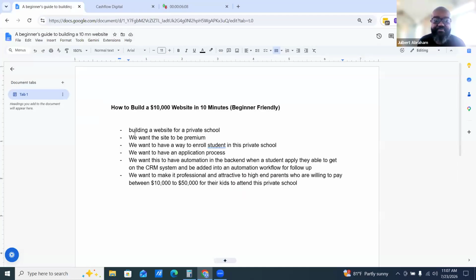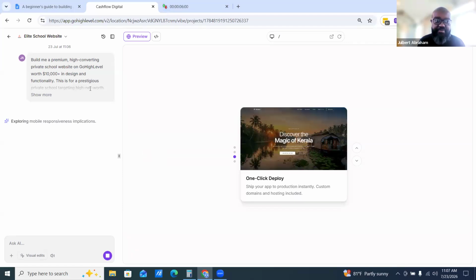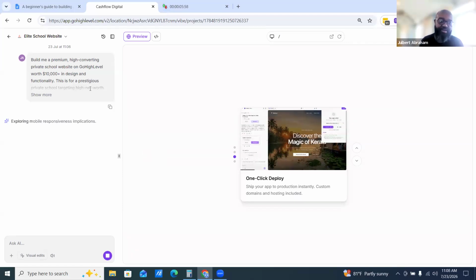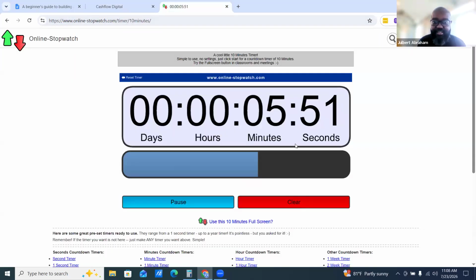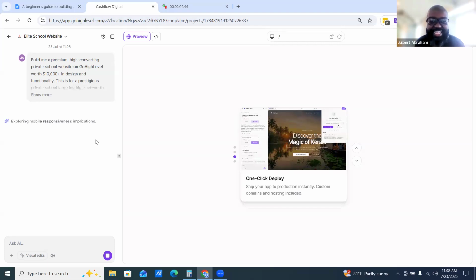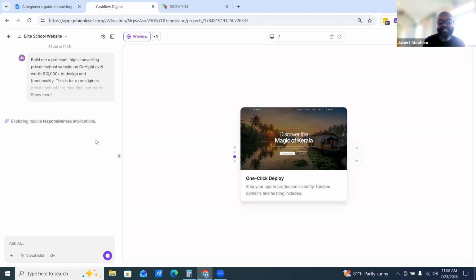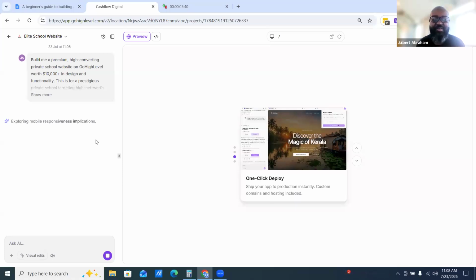Right? We literally highlight what we want to happen, and then we put it in the AI prompt. They build out the prompt, and now it's building it out, right? Exploring mobile responsiveness application. We got 5 minutes left. And they're still exploring, so they didn't build anything yet. Let's see how far we go. This is exciting. I can't wait to see how far we go with this.